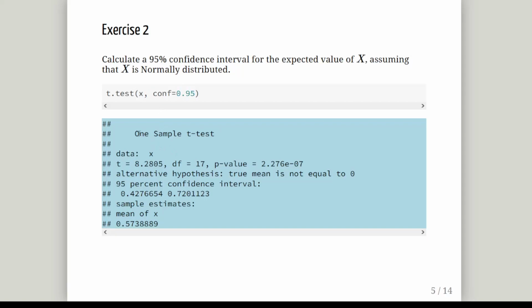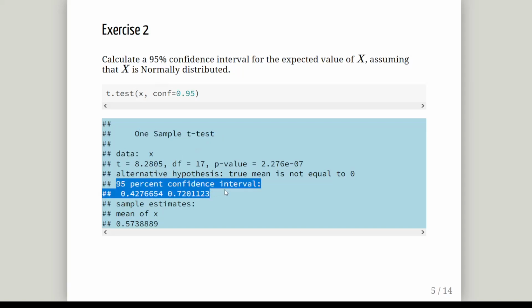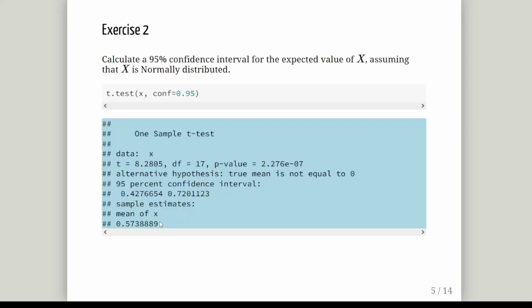So this is the output here, a one sample t-test. The key thing that we are looking for is the confidence interval. So it is 0.427 to 0.720, just allowing for a couple of decimal places. We were also given the mean here, again 0.5738, and we're given a t-test output.